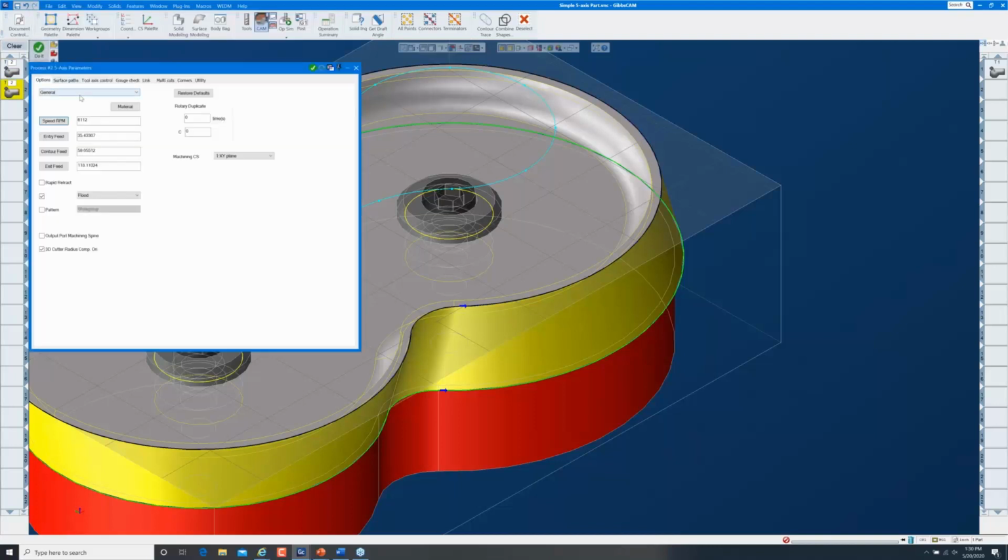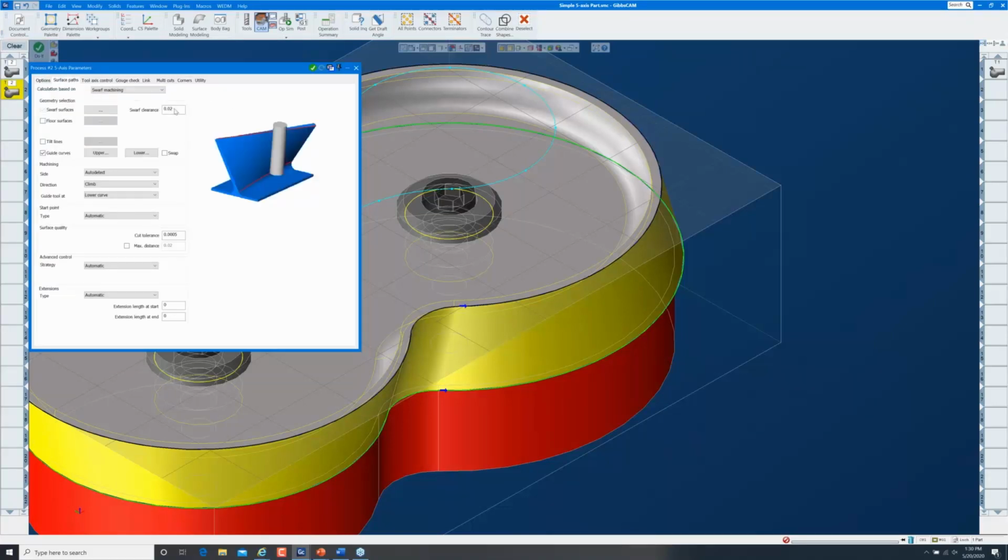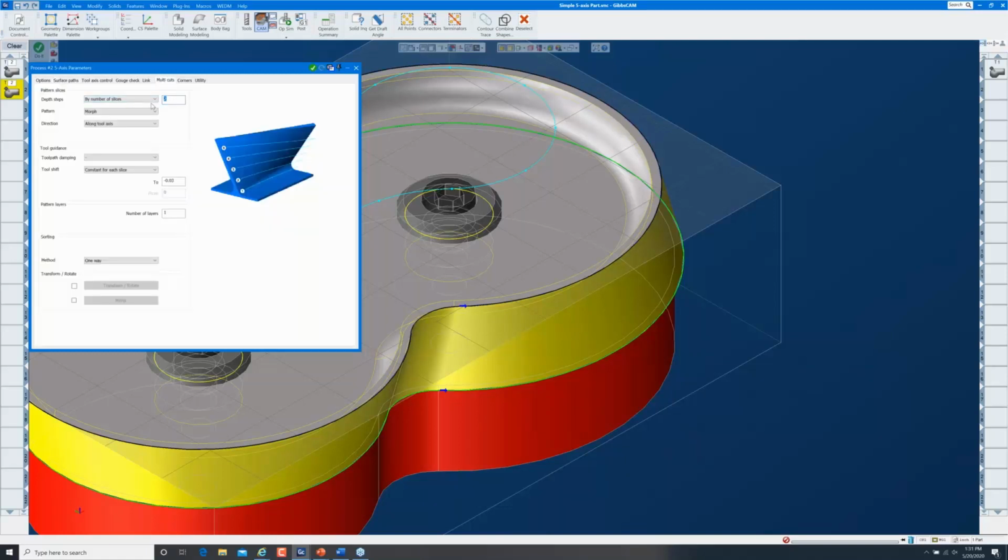Let's go ahead and build in our finishing pass. I'm just going to use the same tool for it. And everything really can stay the same, except that I don't need to leave 20 thousandths stock. And I don't need to take 2 passes. I still want to overshoot the bottom by 30 thousandths though.